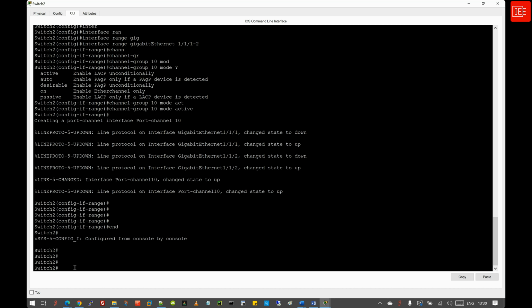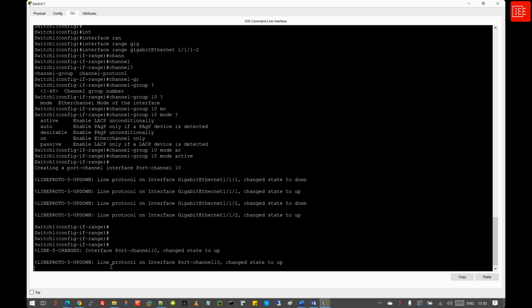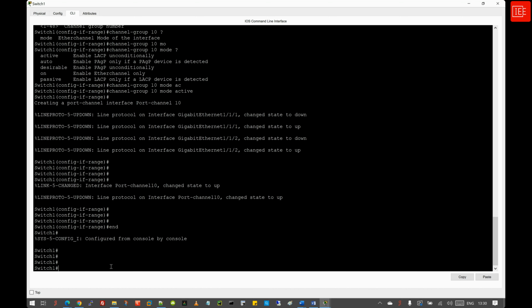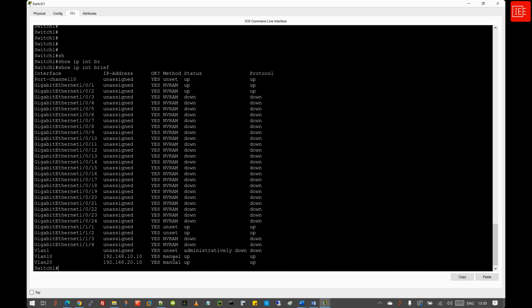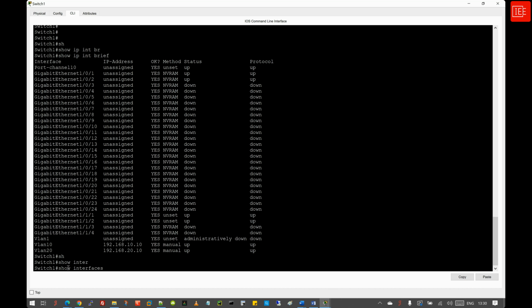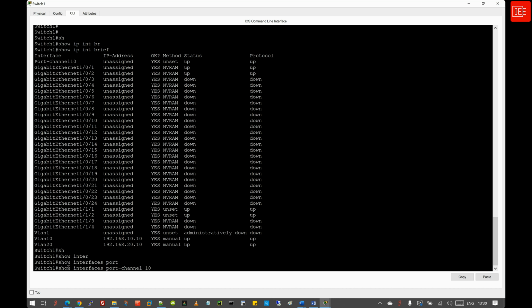And now let's perform some in-flight checks. So I'm going to go back to switch 1. I'll then issue the show ip interface brief. And here we can see a new logical interface has been created, and that logical interface is port-channel 10. Right now, there is no IPv4 address that's been assigned, and you can see that the current status is in the up state. We can also issue another command, which is show interface port-channel 10.